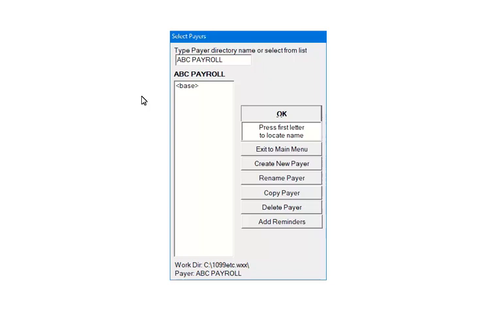Each time a pair is created, a folder for that pair is set up in the work directory. The folder name will then be listed in this window. The base pair is used to set up default pair information, that is, information that will be the same for all new pairs. Do not enter employee or form data in the base pair.